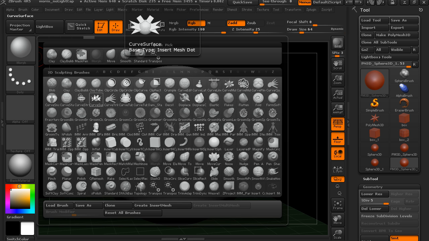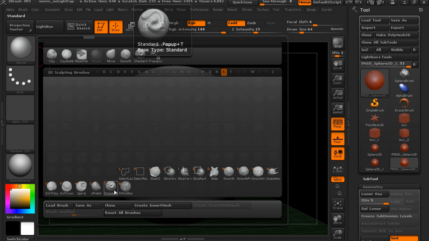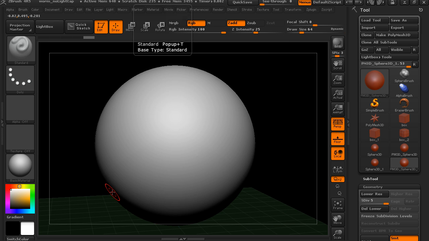Now in this lesson we're going to stick with some of the real basic brushes. So we'll stick with the standard brush. So I'll hit S, and then the next letter for standard is T, so we'll hit T, and now we've got the standard brush.